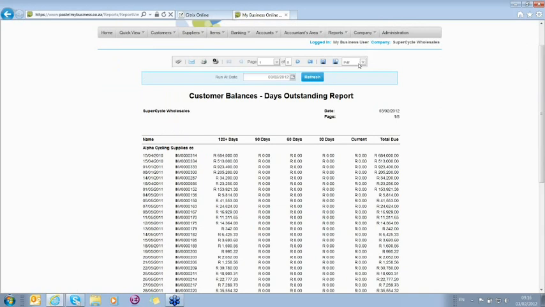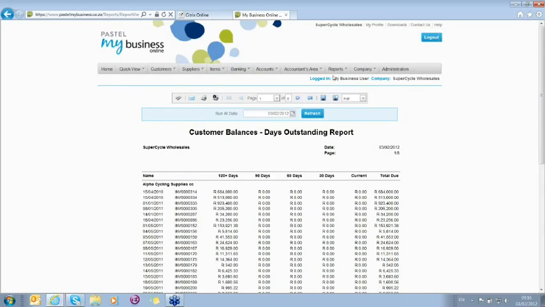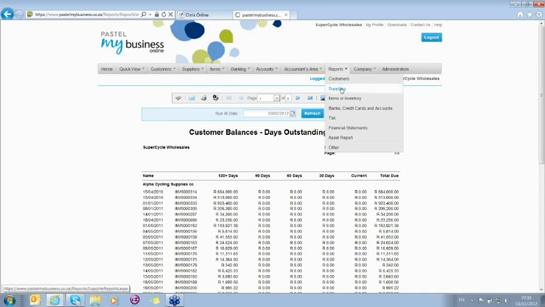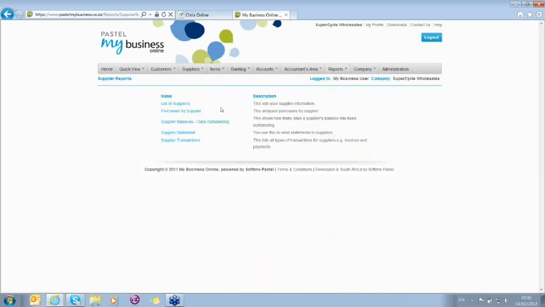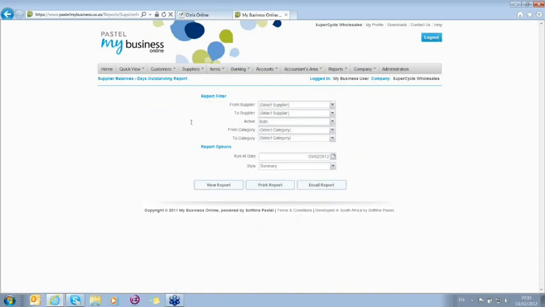The next report that you will also need to print out and have a look at is your supplier balance, days outstanding. So I'm going to view that report as well. The supplier balance will help you stay on top of your creditors, your suppliers, to see what balances you have outstanding with them.